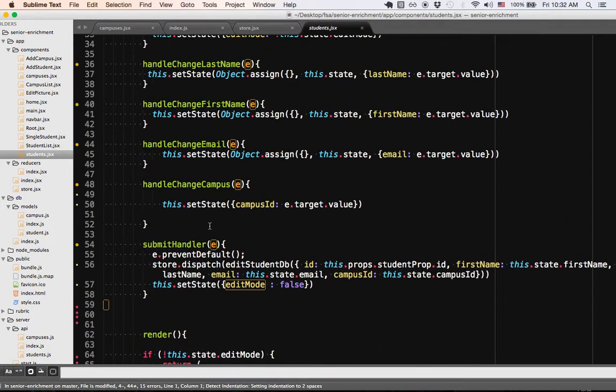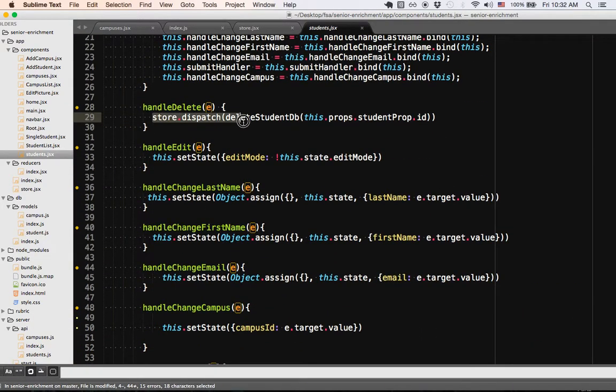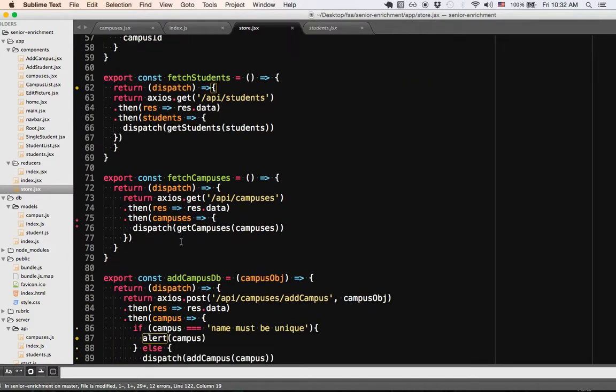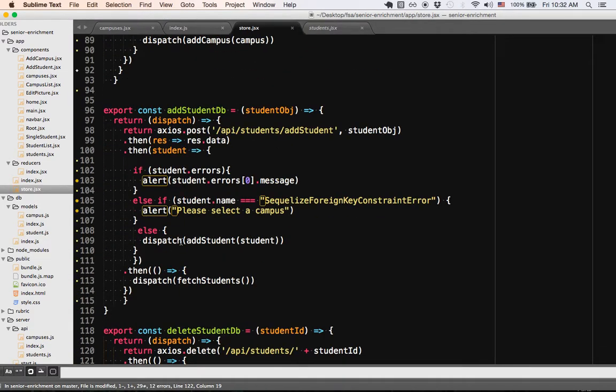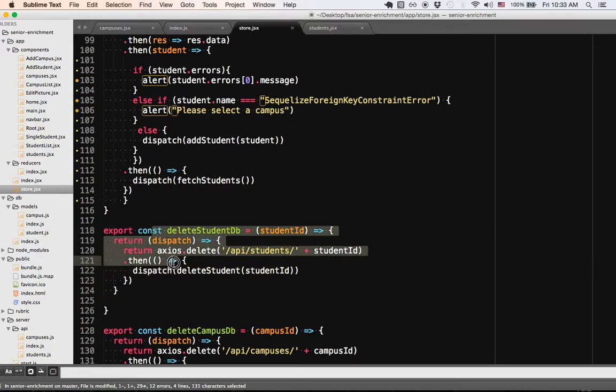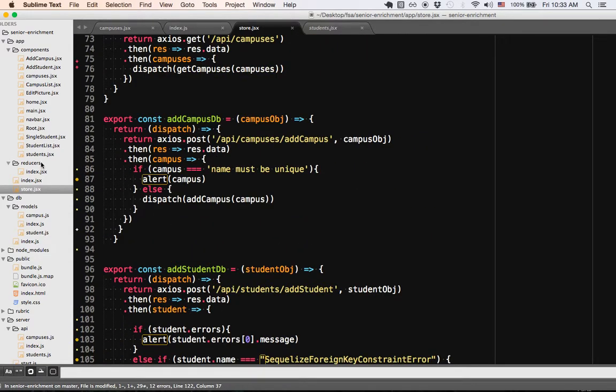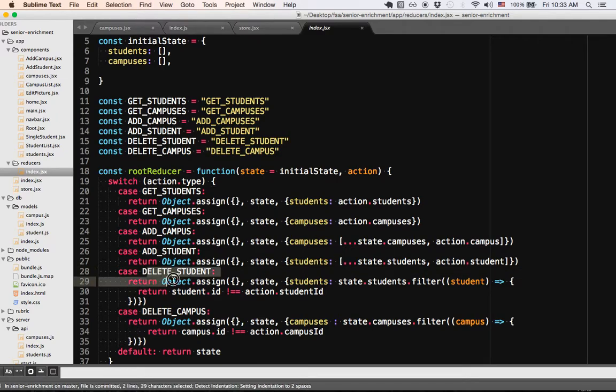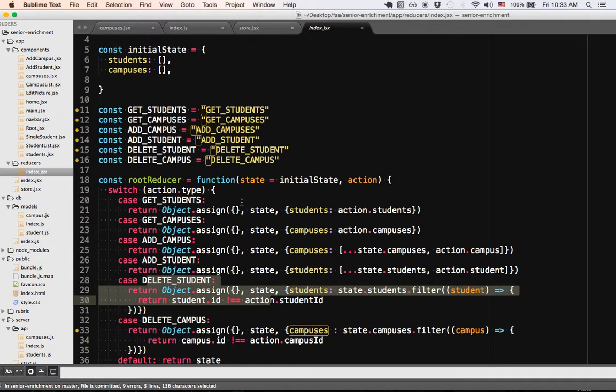the client side, we have a handle delete, which dispatches a thunk with an argument of the ID of the student that we want to remove, and then that delete student thunk. What that does is that it deletes the student from the database via an Axios request, and then it dispatches the delete student action creator. And what that does is that pretty much filters the current state array and removes the student with that ID, and then returns a new state.